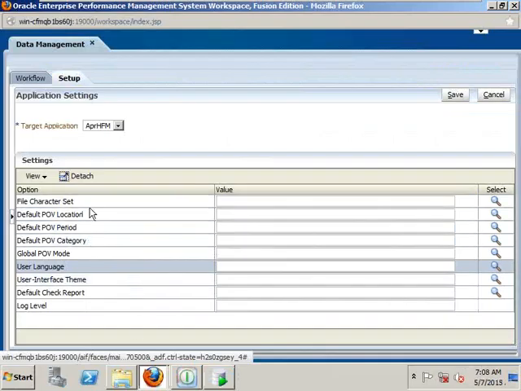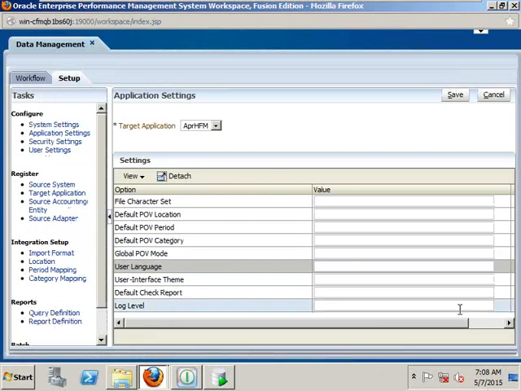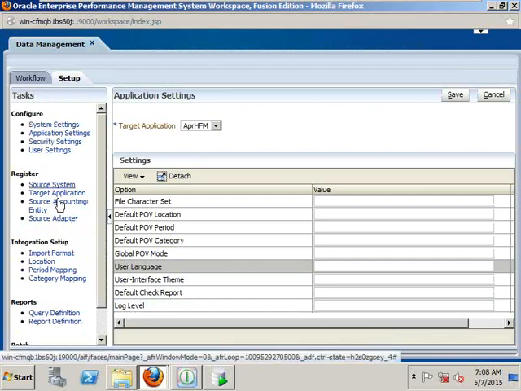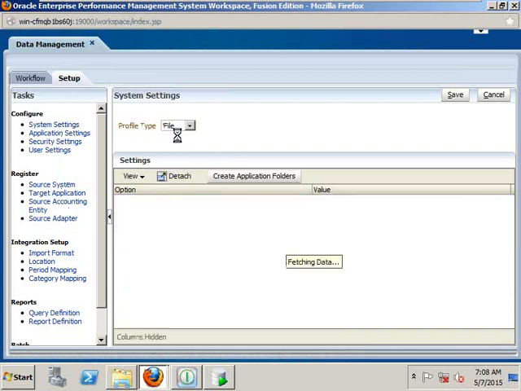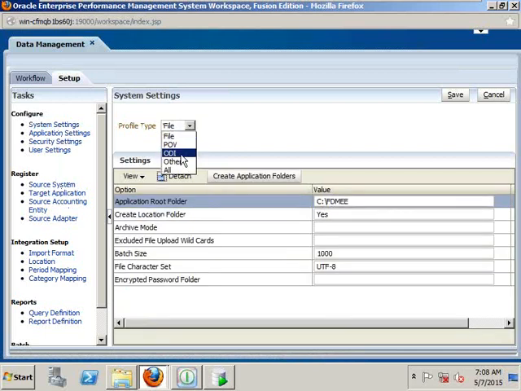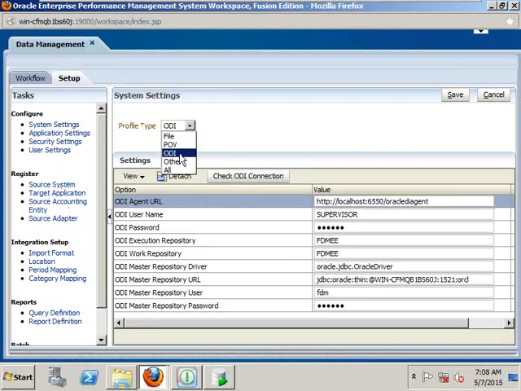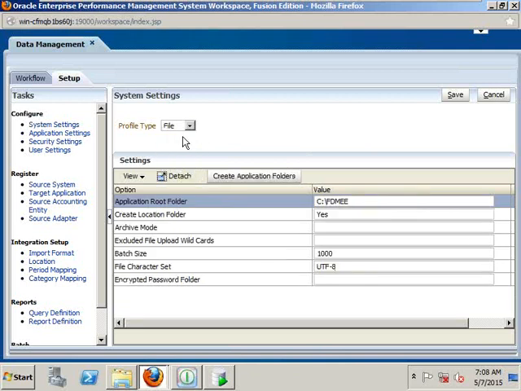Okay, then default settings that you need to give for the application specific over there. So your source system has been registered and your target application has been registered, and you have given your system settings for POVs and file path, folder path, and you had given the ODI information. I will explain the folder path which we had given over here. We can see what this file path is. Application root folder.